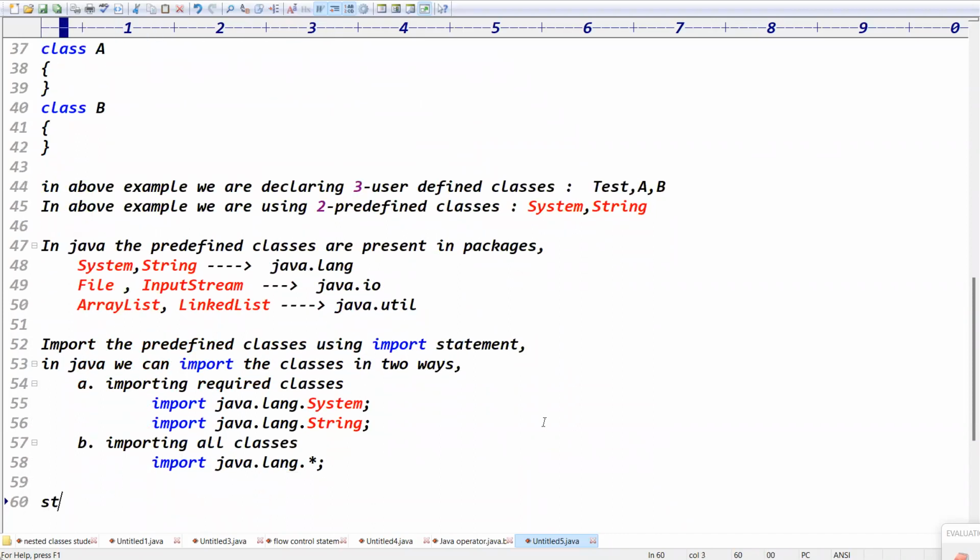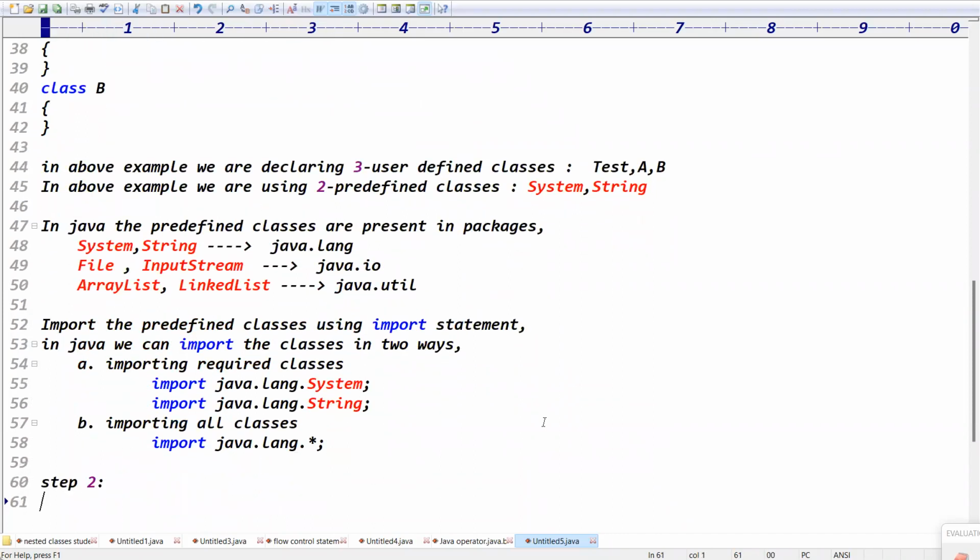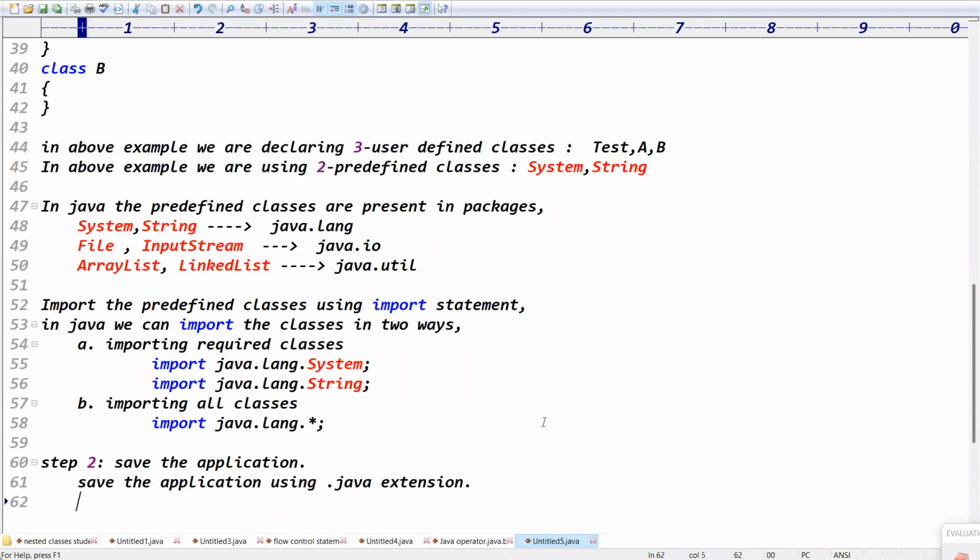And step 2, guys. Today we'll do 2 steps. Tomorrow we'll do the compilation and execution process. Coming to step 2, what is it, guys? Save the application, right? Because after writing the application, definitely we need to save the application. Save the application using the .java extension. Guys, save the application using what? The .java extension, right?